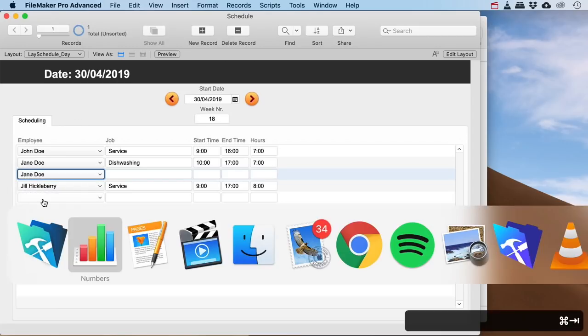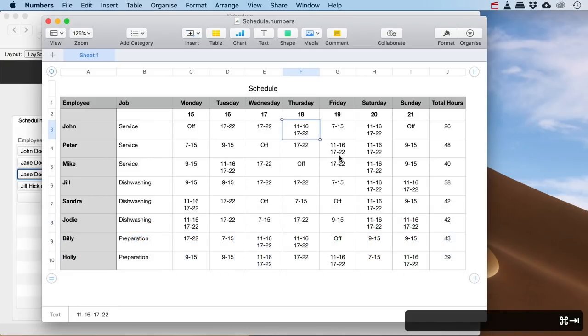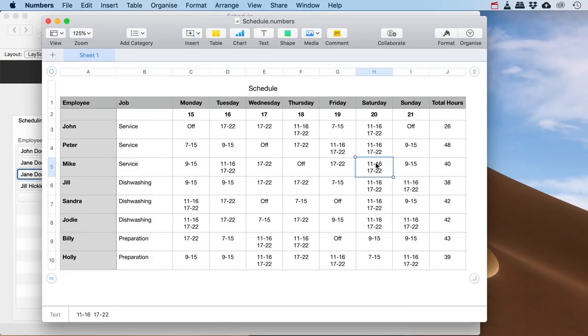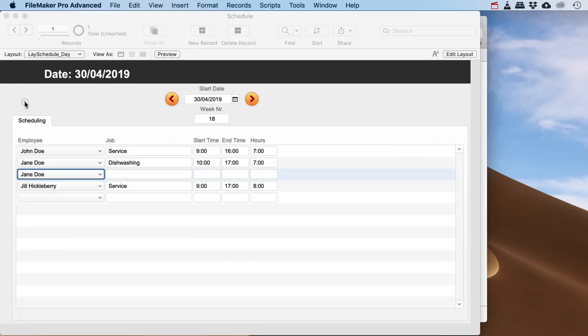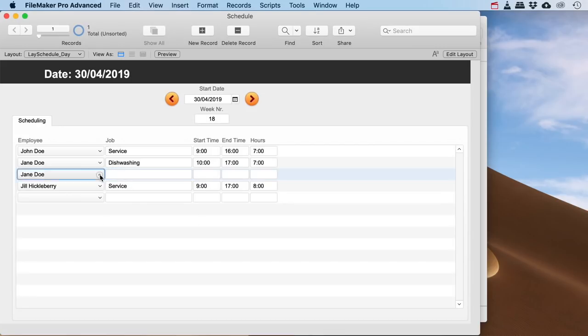You do have to keep in mind that in this situation I have certain instances where people are doing 2 time slots a day, so you'll have to choose one of those things. For instance, in this one, from 10 to 5, Jane Doe is doing dishwashing. Let's say that she needs to do some service as well. Let's say at 17, she stops with her dishwashing and then does service until 8.